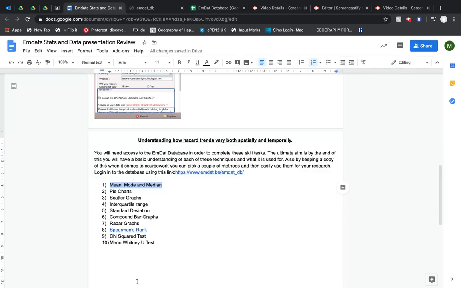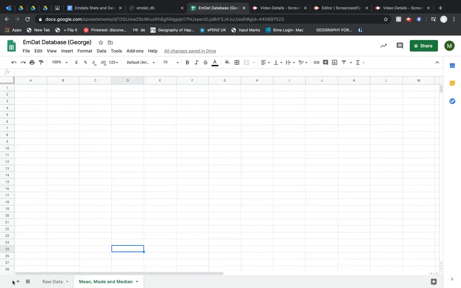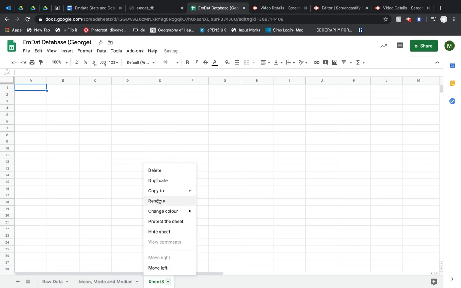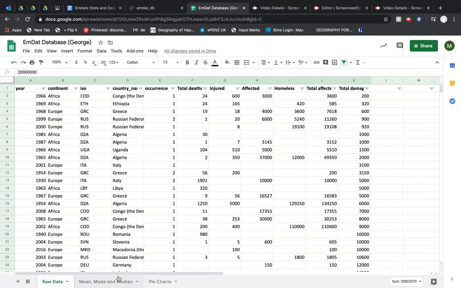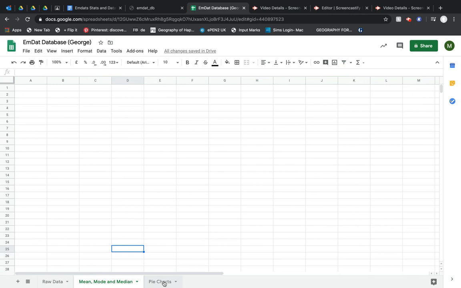My second skill will be pie charts. So again, I'll add a new sheet. I'll rename it as pie charts. And that way it's easy to toggle between them. I've got my raw data here. We might create new data sets for some of these different skills, but again, it can be copied into this. We just have one Google Sheet with all of the data in. We don't have to switch between lots of different ones. So one instruction sheet, one database.